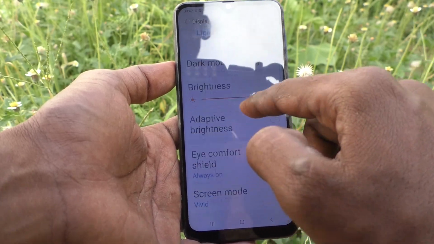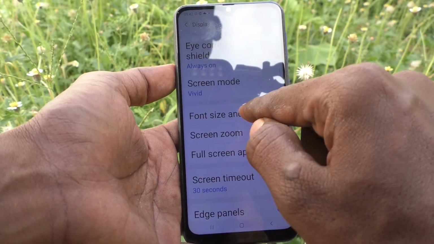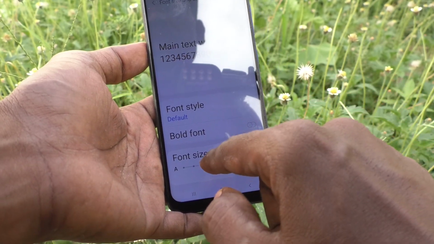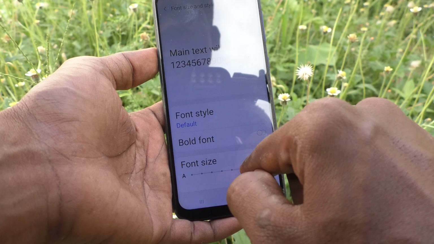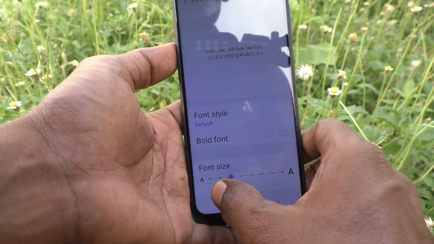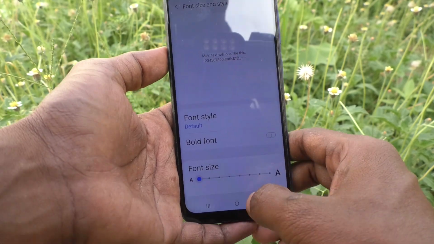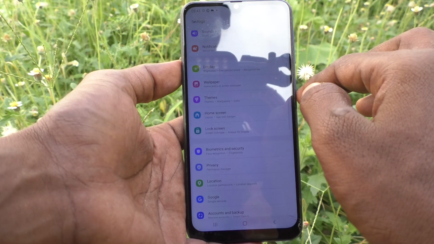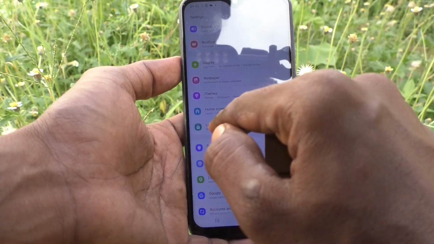Again, I go to the display. Then I go to font size and style. And if you want to decrease font size, just move the cursor to the left side. Leftmost will be very small. See it changes. It's very small size.